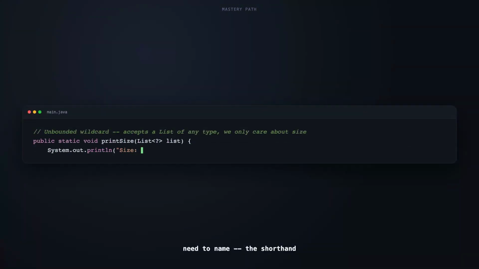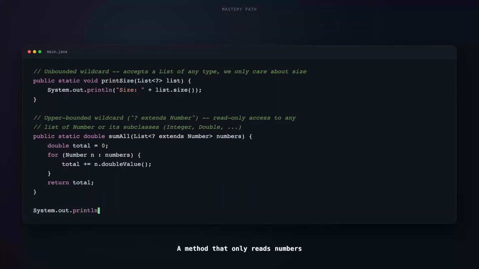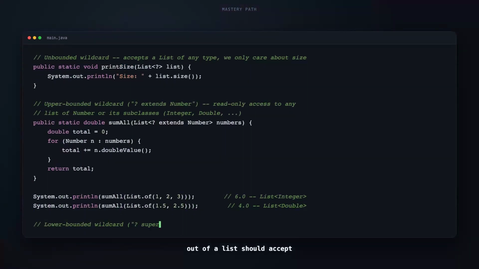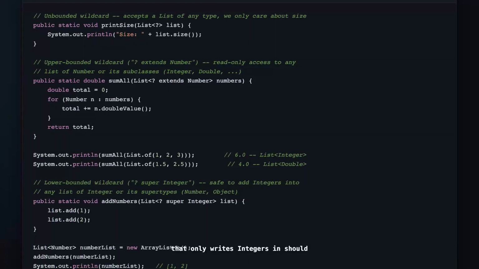Wildcards describe a type you don't need to name. The shorthand is PECS: producer extends, consumer super. A method that only reads numbers out of a list should accept a List<? extends Number>. One that only writes integers in should accept a List<? super Integer>.